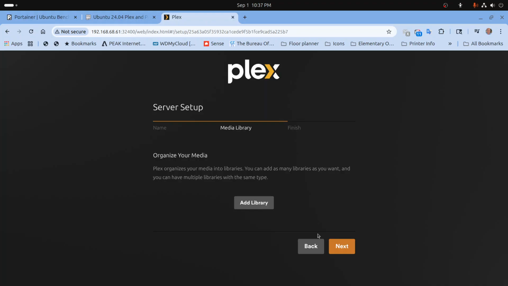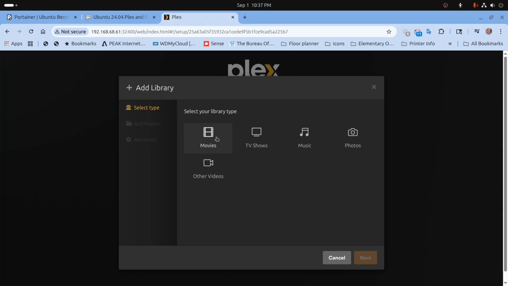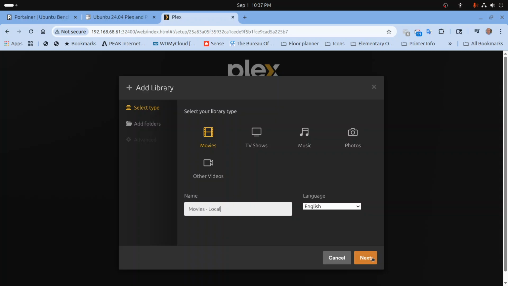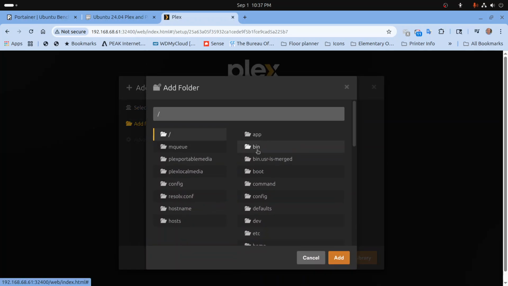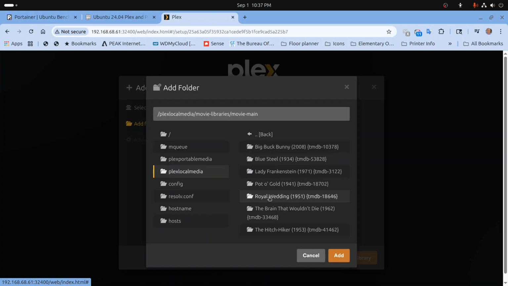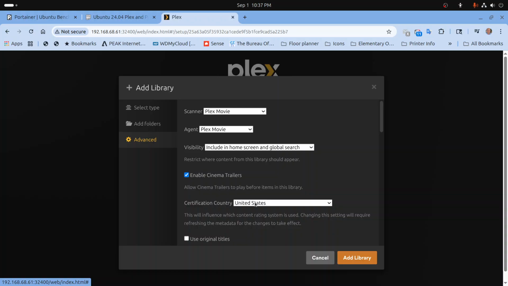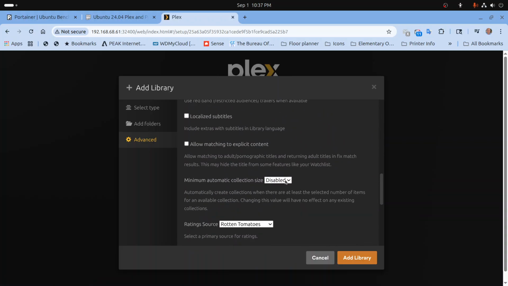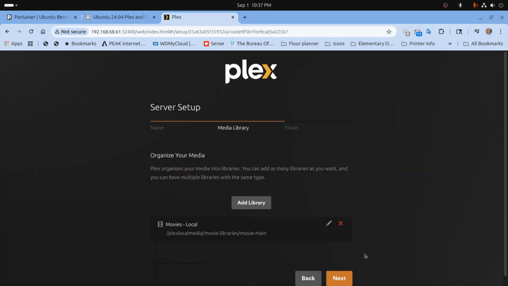Okay, let's add 4 libraries, 2 from the local storage folder and 2 from the USB portable drive. Okay, so there's the local alias, and there's the sort folder, and the main. We'll add advanced, do 2 for the minimum collection.